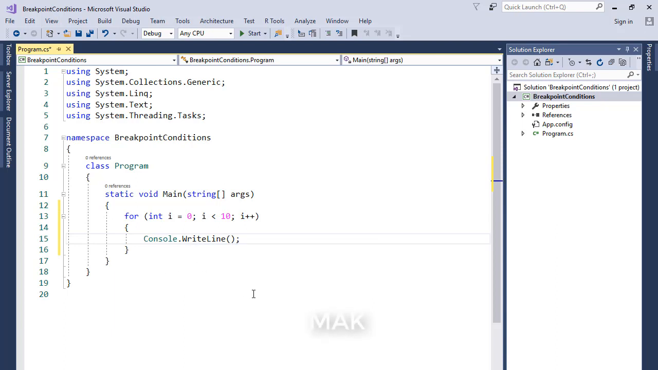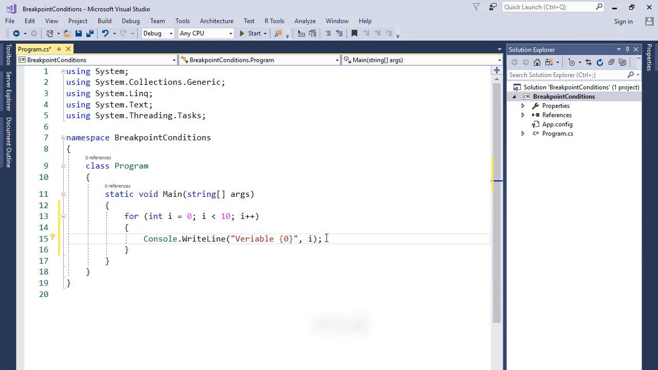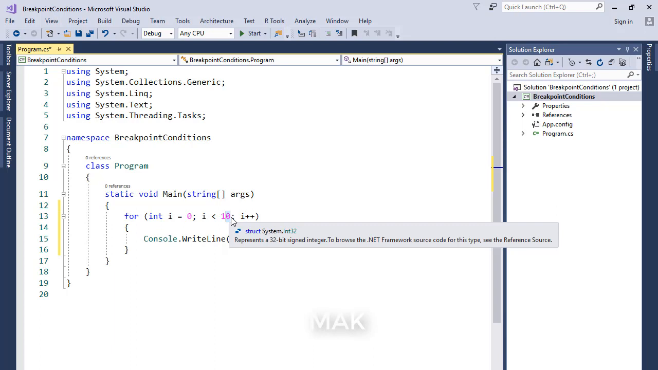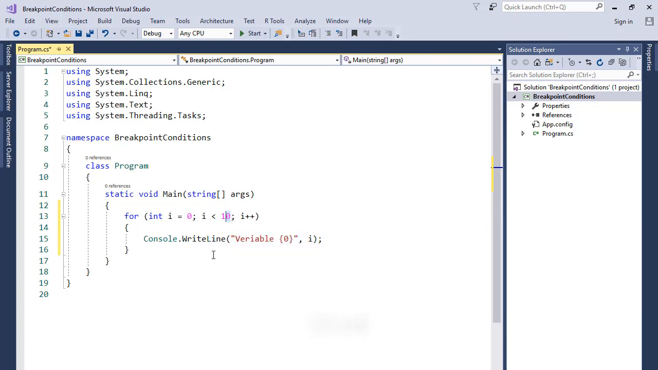And we are going to display this variable here, and I'm going to use i. So what it is going to do, this line will iterate 10 times because it is going to start from 0 and go up to 9, and that means it is going to iterate 10 times.